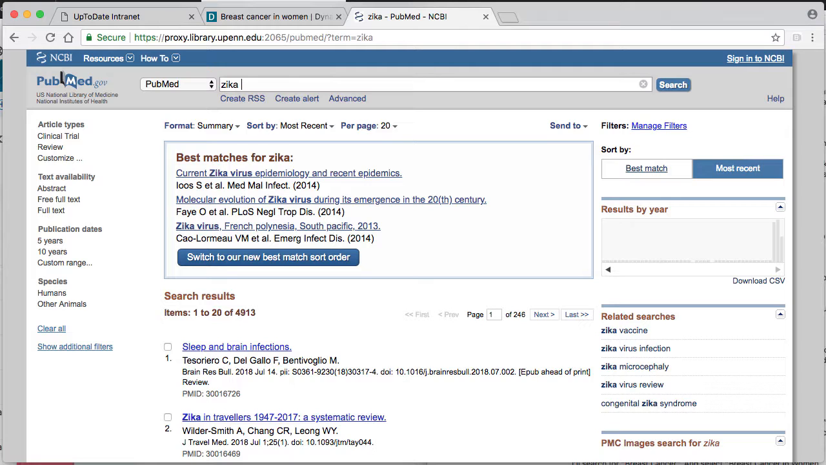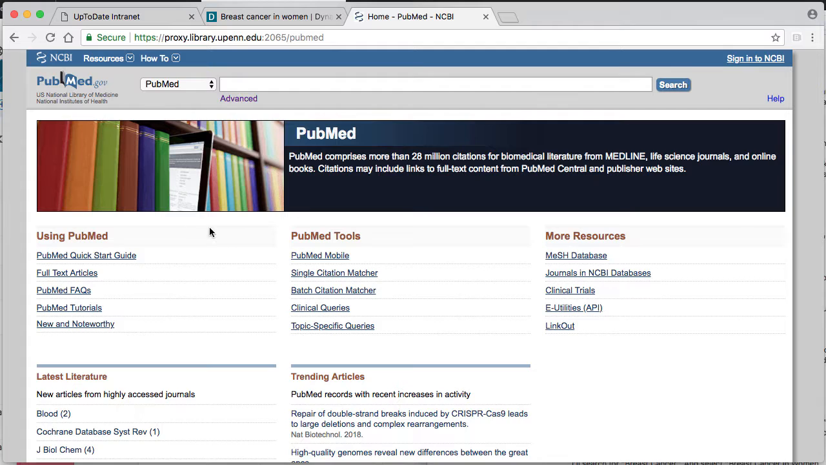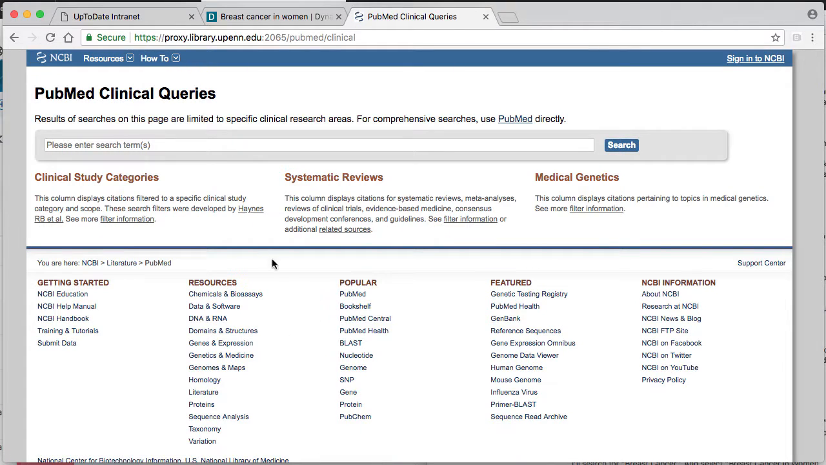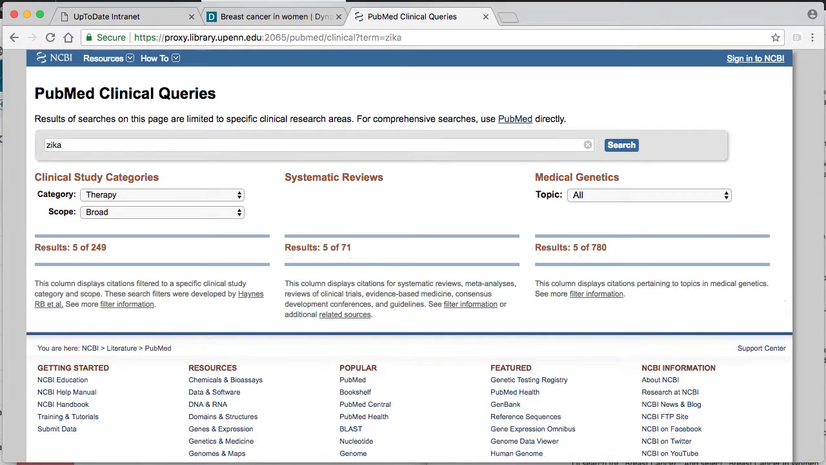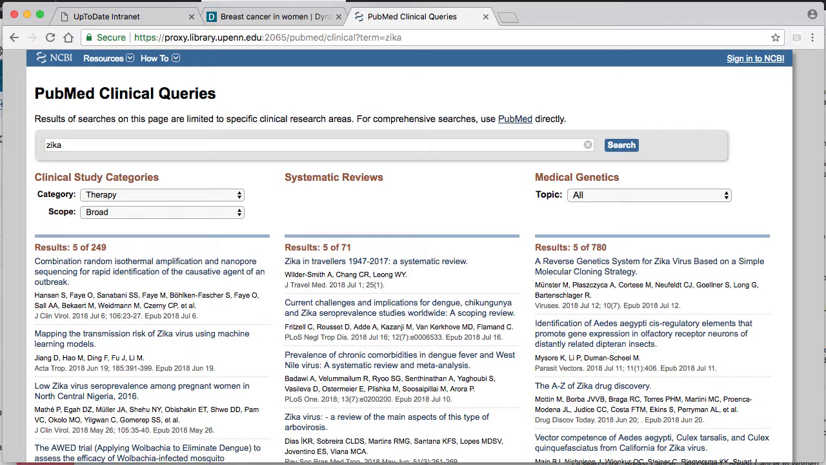Using the clinical query search, we can retrieve targeted results for our diagnosis search, potentially giving us better evidence articles. I'm going to click the PubMed logo to return to the PubMed homepage. And now I'll select the PubMed tool, Clinical Queries. I'll type in the same search, Zika. Below your search, you now see three sets of articles.